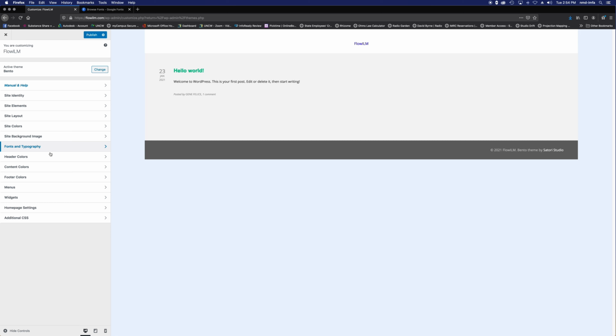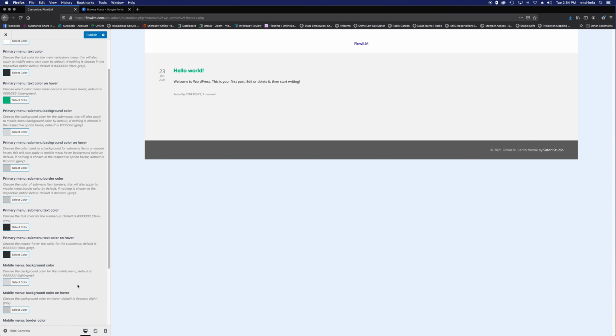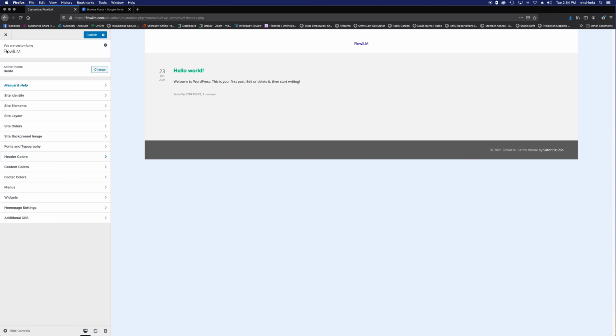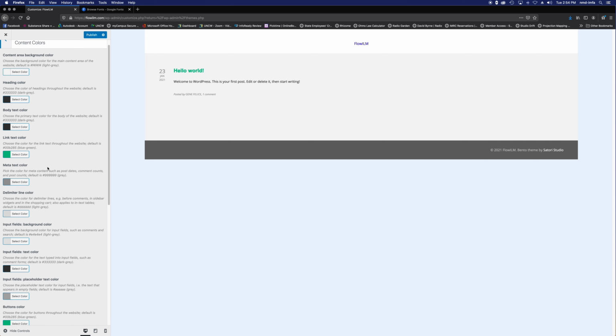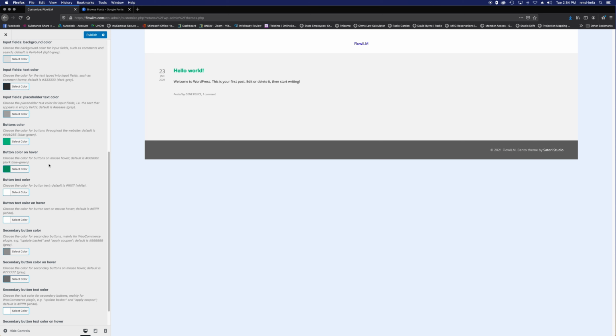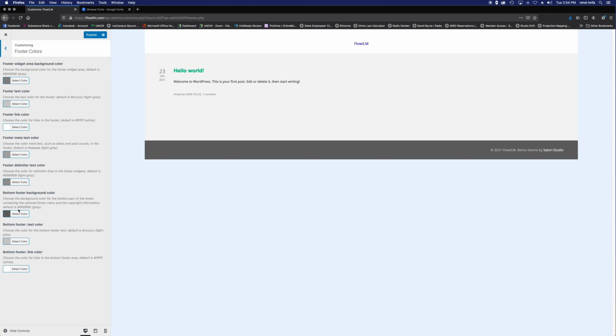We've got header colors. Obviously, I can change this primary color. I can do all sorts of different things, menus, backgrounds. There's actually a lot of color options on this theme. Not all have that. Content as well. All sorts of link colors, text colors, button colors, all sorts of different things like that. We've got footer colors. So if you don't like this dark gray, we could change that.